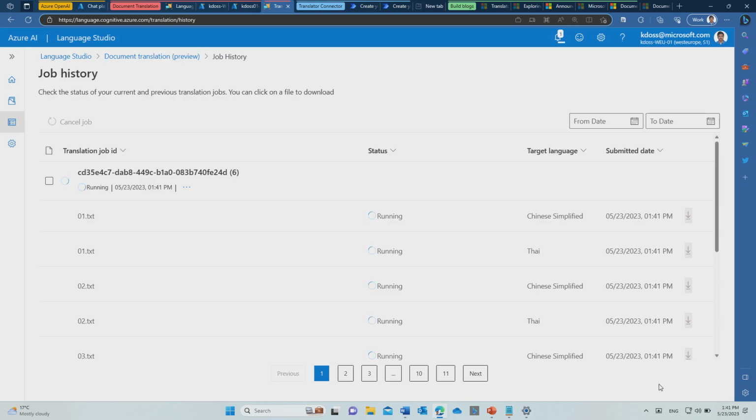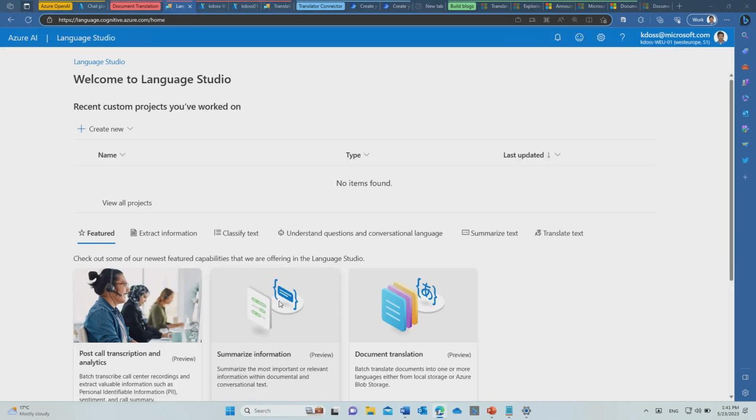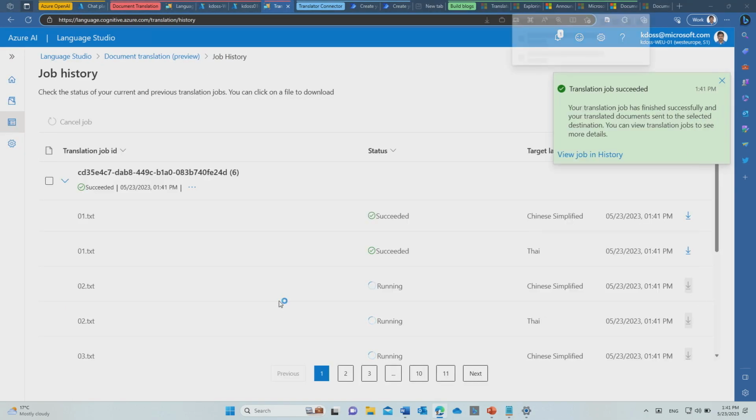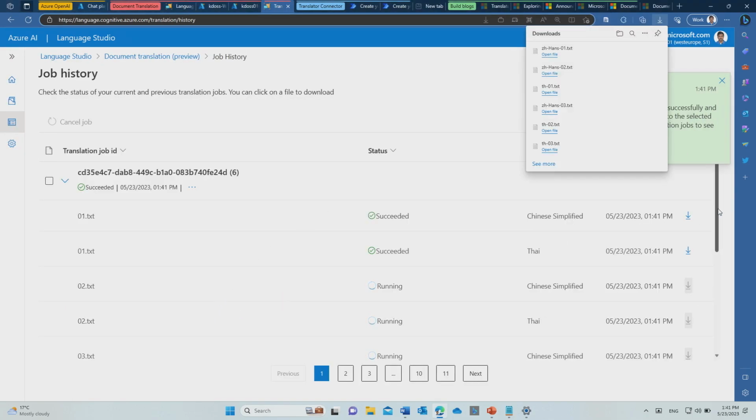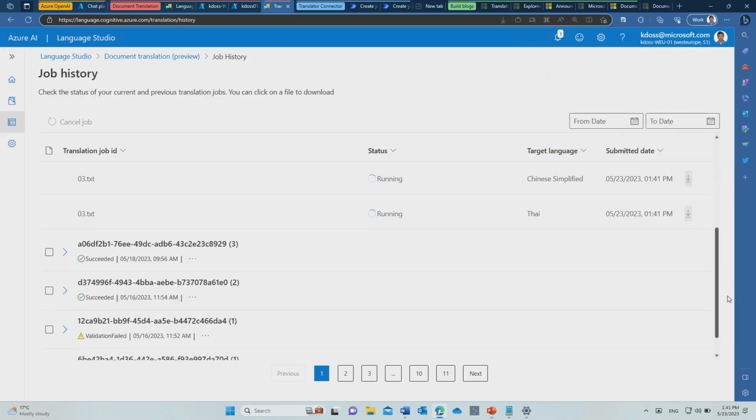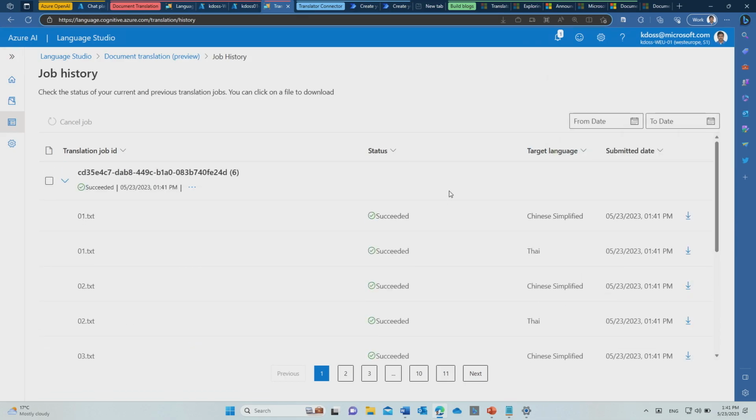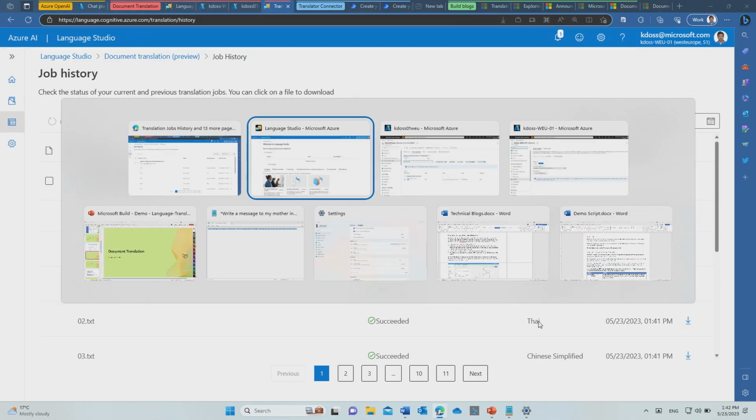Meanwhile, while it happens, let it run, and I will come back to this. Yep, the translation job succeeded, and you can download the documents, and here you can also see the history of prior translations. Here the document gets translated into simplified Chinese and Thai.